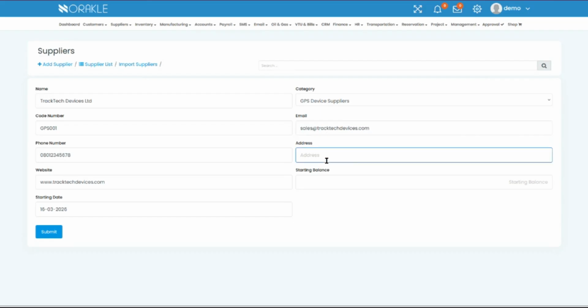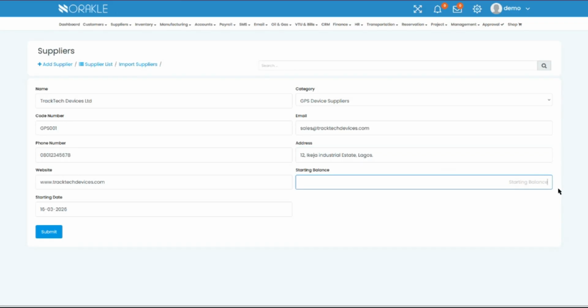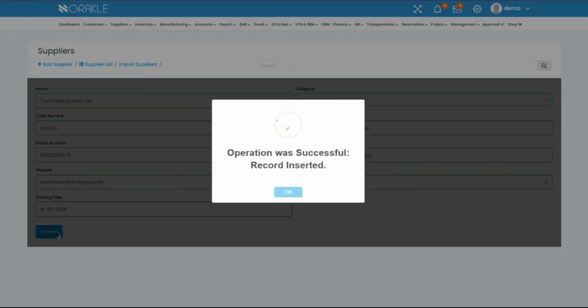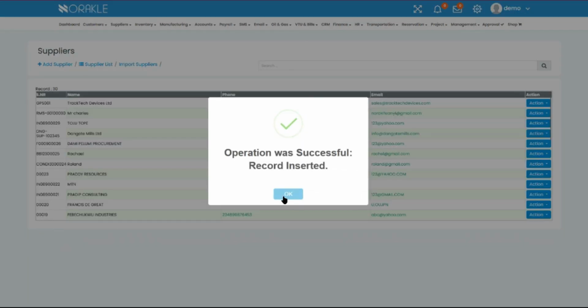Then you come here to enter the address. Then your starting balance with the supplier. So now that we filled in all the information of our supplier, then we just hit submit button. Yes, so we've successfully added our supplier.